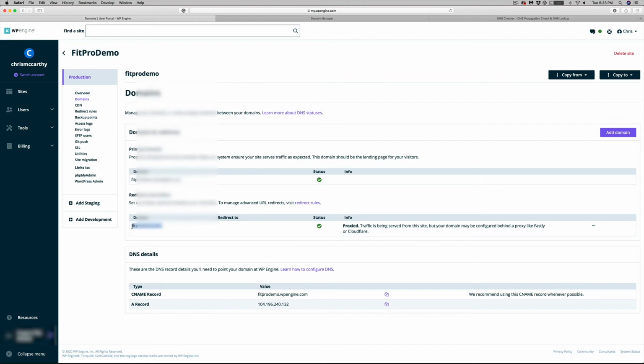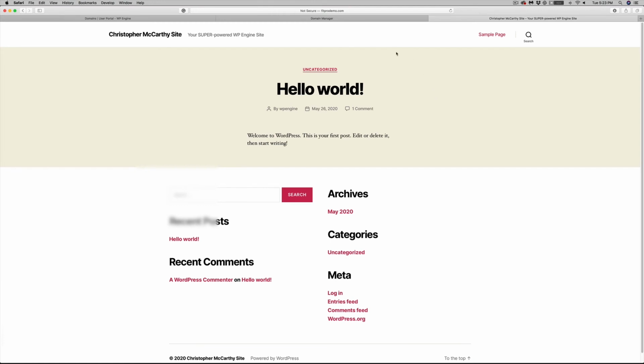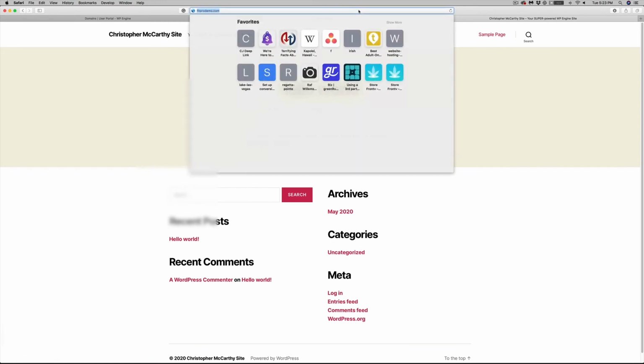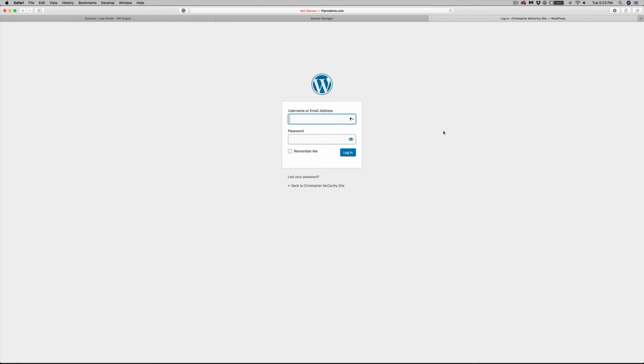If you then go ahead and copy your domain, open up a new browser tab, paste that in there, you're going to see it's now going to redirect to your new website installation that you just created. So now that you have this set up, we just have to log into your new WordPress installation into the admin area and add the domain there. So paste in your domain here and then do /wp-login.php and log into your WordPress admin.